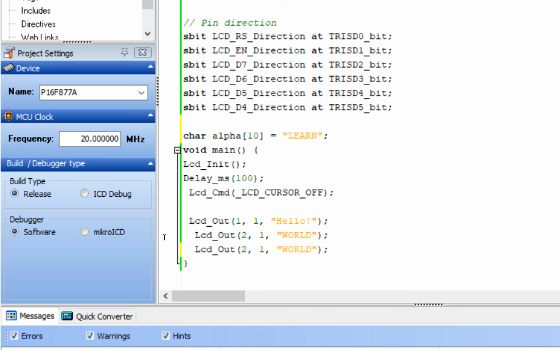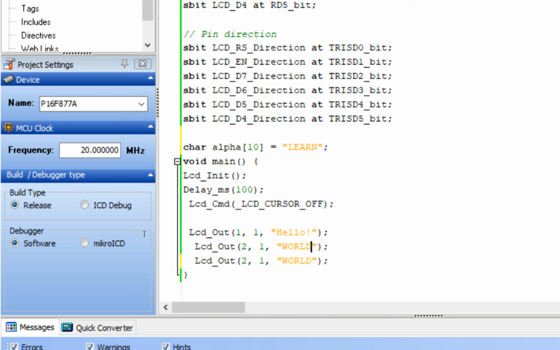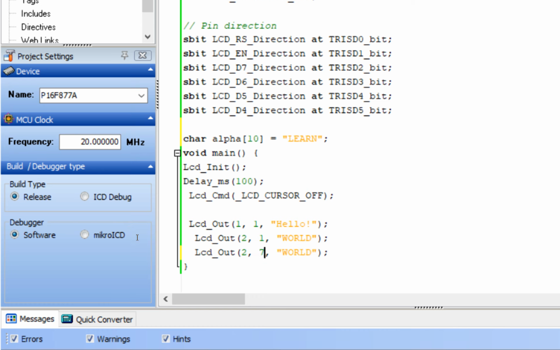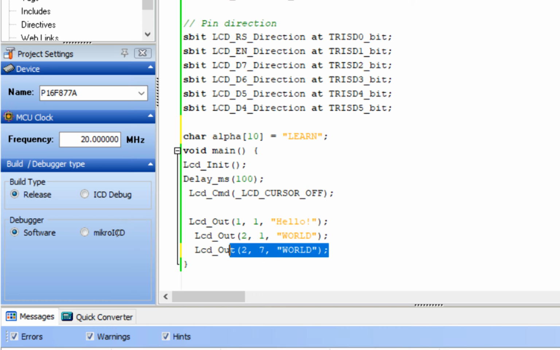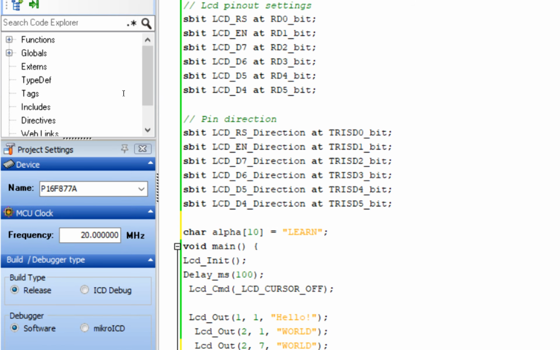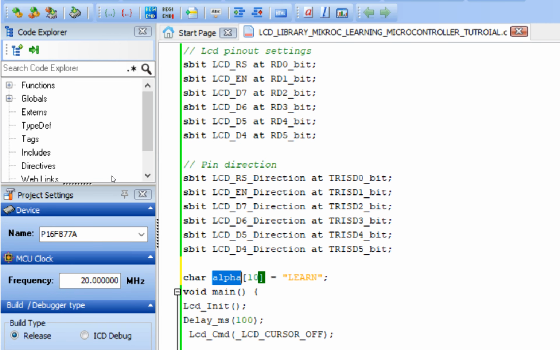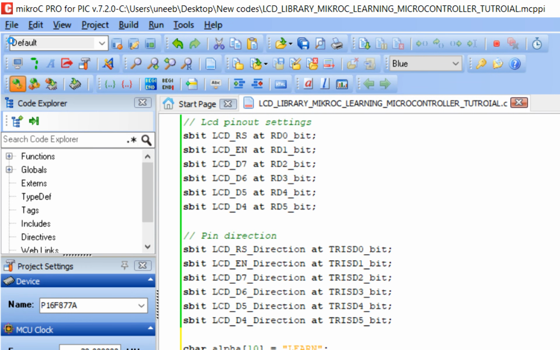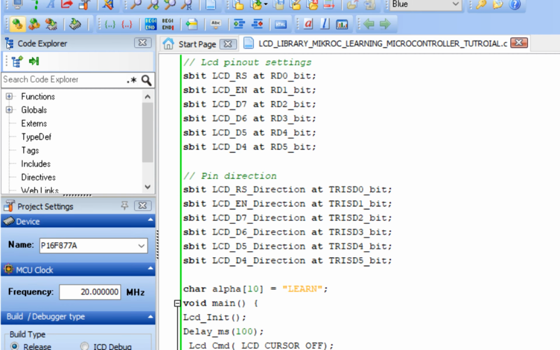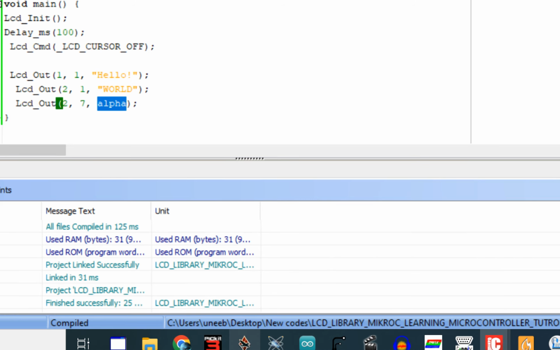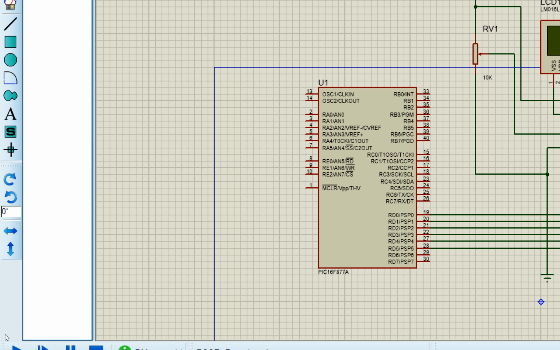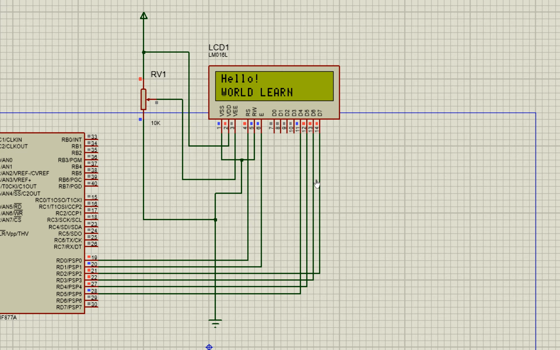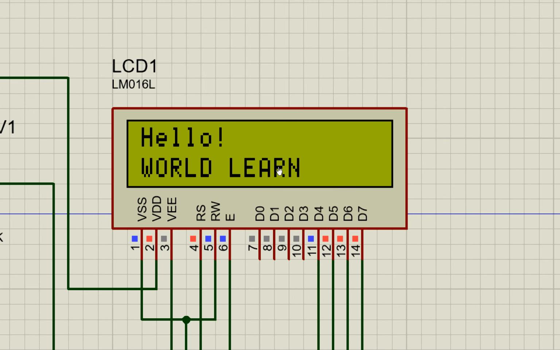It has world has 1, 2, 3, 4, 5 characters. So I start writing from the 7th, like we have maximum of 16 columns. Start writing from the 7th column. What it should write? Alpha. Whatever is in this will be written on the screen. You can do this as well. In this way you display sensors and other values. Now that's very simple. Let's see what happens. Let's go to the Proteus. See, hello world. Now it displays a learn as well.